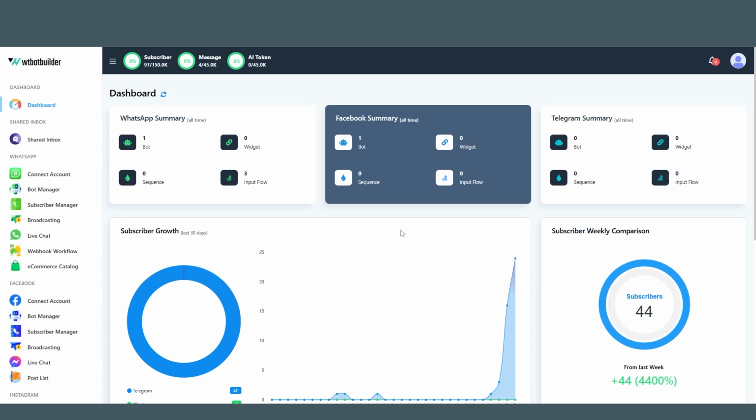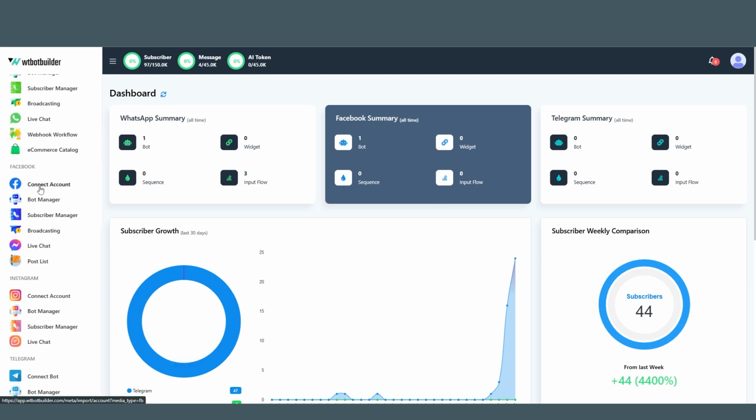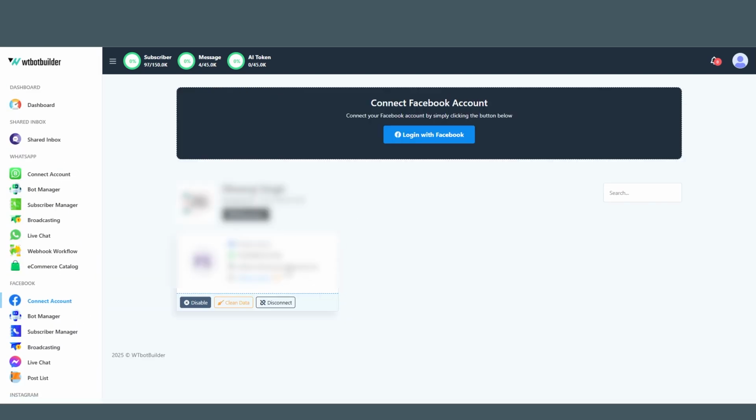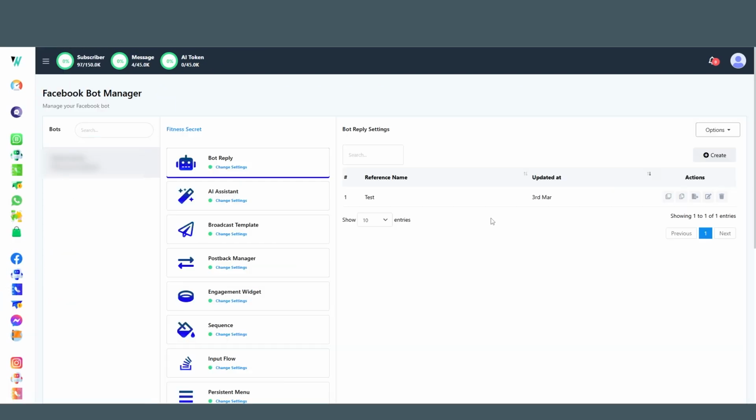Log into your WT Botbuilder account, then go to the dashboard. Scroll down to Connect Accounts in the Facebook section and connect your Facebook page with your WT Botbuilder account. You can watch our YouTube video on this topic also if you want, so the link will be in the description. Now go to Bot Manager. Choose the bot account where you want to create this new e-commerce bot.